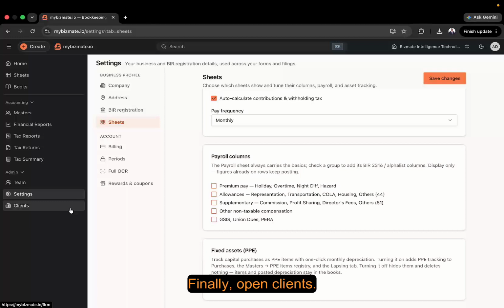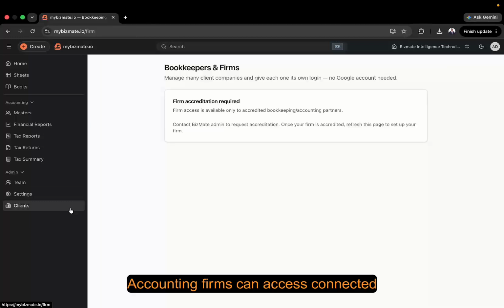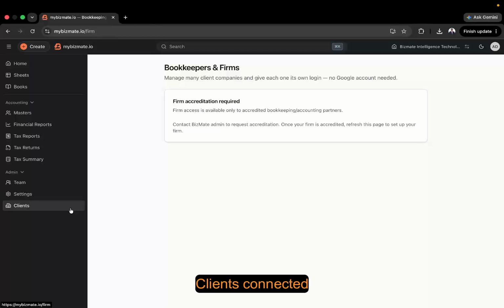Finally, open clients. Accounting firms can access connected client companies here. MyBizmate keeps bookkeeping, reporting, and Philippine tax compliance connected in one clear workflow.